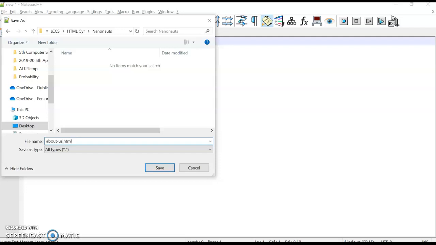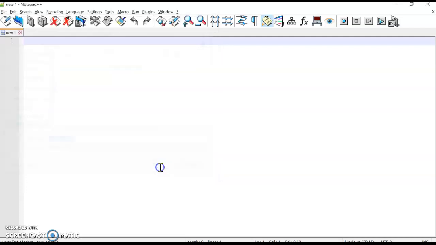HTML is the file extension for HTML web page, and the page we're creating is called About Us. This is in the instructions that were given in the PDF explaining what we're to do today. So I've saved that file. So now we need to put in the basic structure of any HTML file. So starting with doc type is HTML.